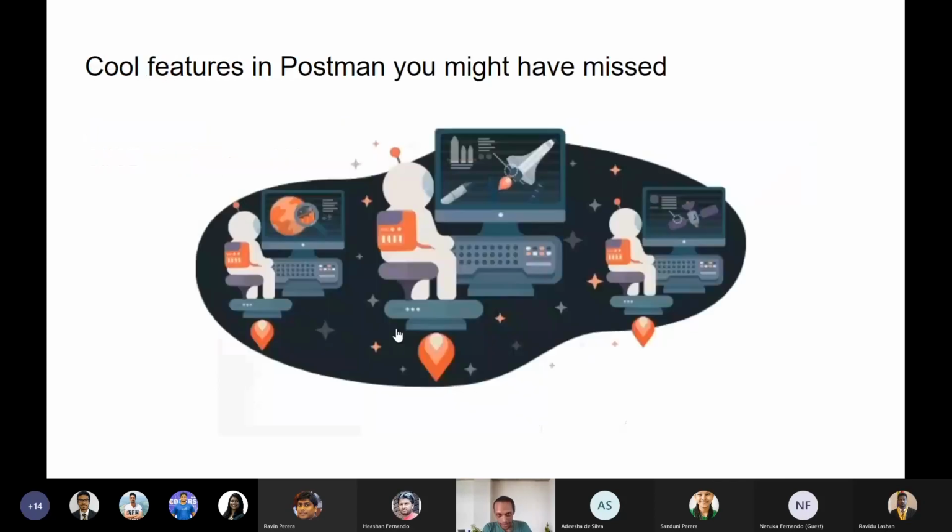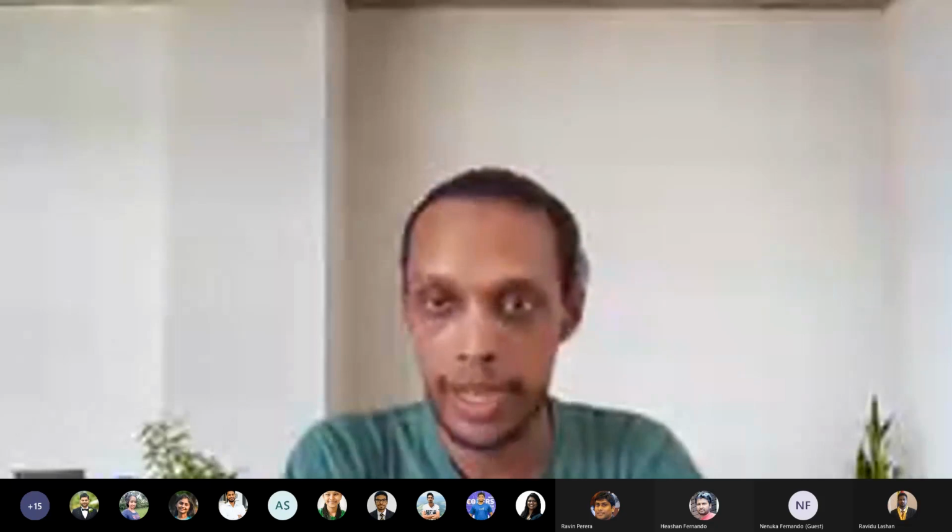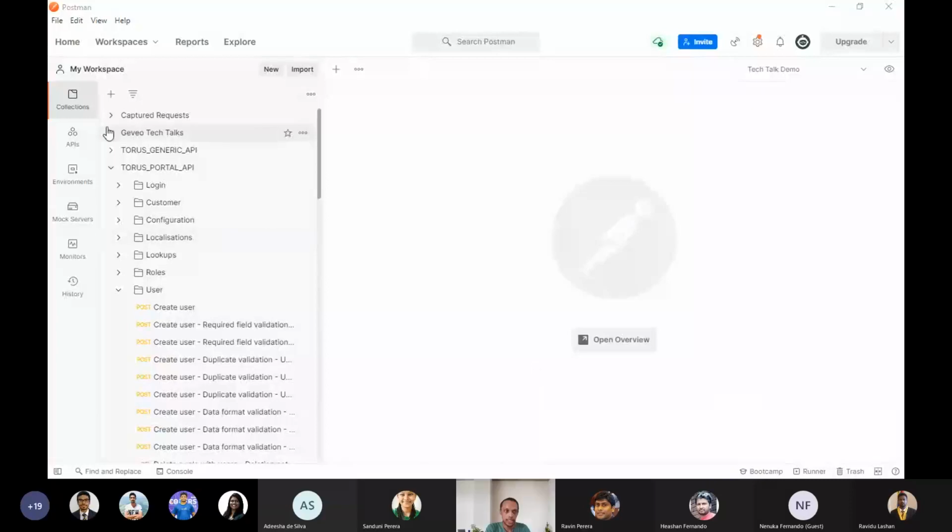Right. So now let's look into some of the cool features in Postman, including some of the features that I already discussed that you might not have known about or might not have had time to explore yet. So let's go into the Postman app, and let me share my Postman app with you guys. I think I have it open. Okay, I hope you guys can see the screen.